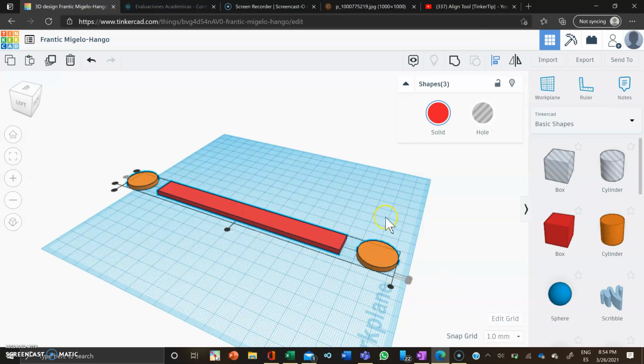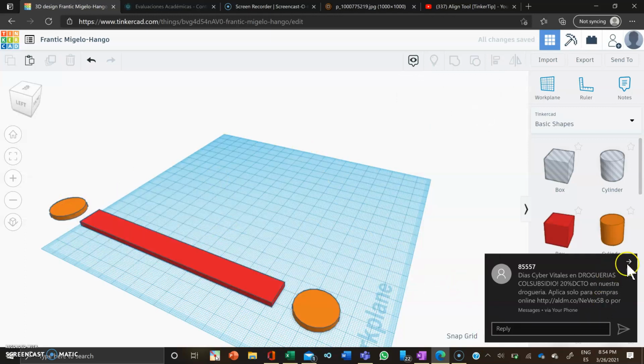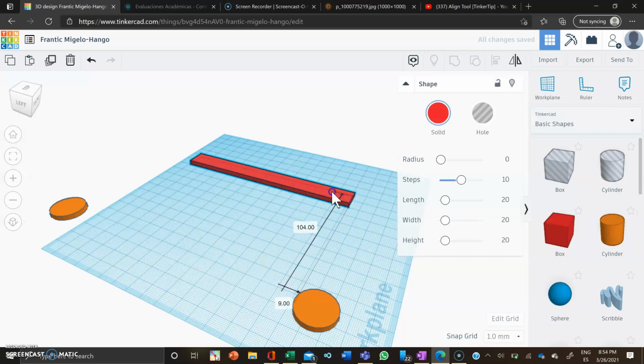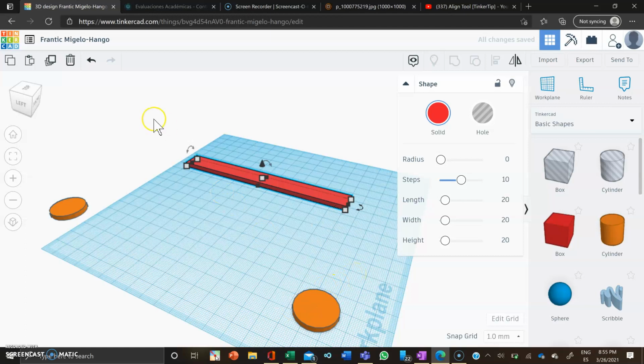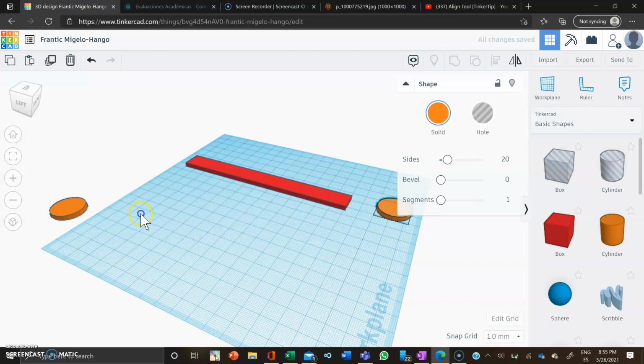Now, I'm not going to use align anymore, so I'm going to deselect it. And since I want to move every cylinder towards the beam, I have to deselect, because remember that at this moment the 3 objects are connected. So if I move something, everything is going to move at the same time. And I just want to move one of the objects at a time. So I click in an empty space, and now as you can see, I can move freely each one of these forms.